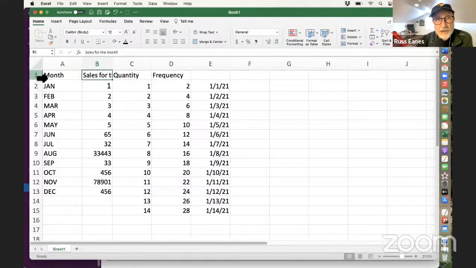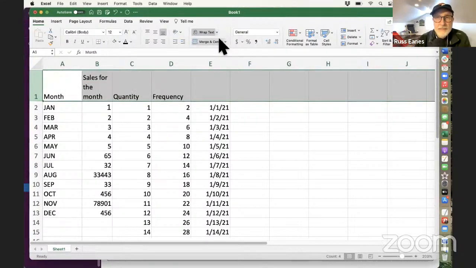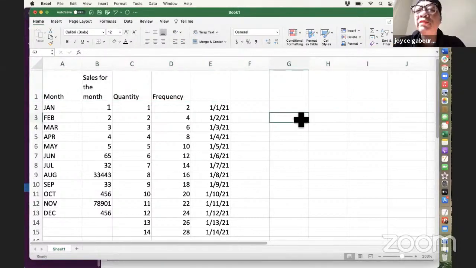So I'm going to go up here, I'm going to highlight row 1. I'm going to go up here to wrap text, okay? And I'm going to click on wrap text, and now it's going to make row 1 deeper so that it can get sales for the month in B1. Okay, that was wrap text.